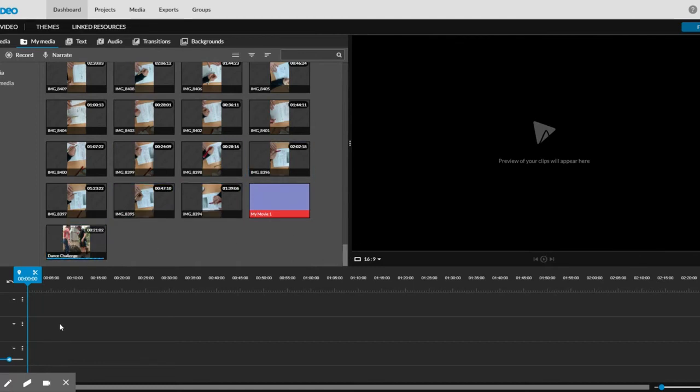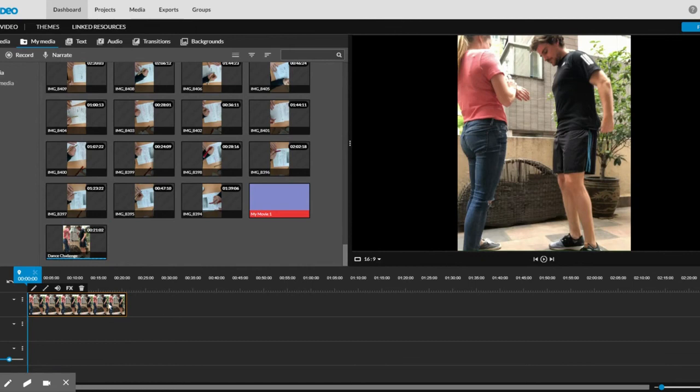If you want to add it to the editing program, all you have to do is drag it down to the bottom and your clip is there. And once it's finished loading, you can begin editing. It's very simple. Try it out.